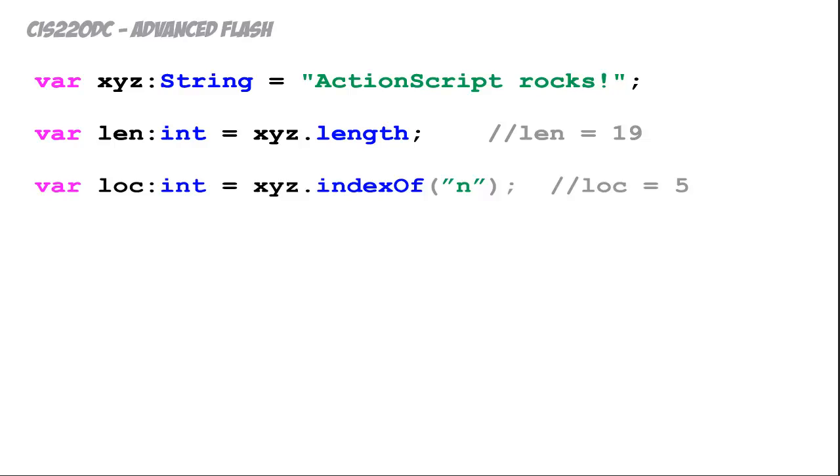Another method is indexOf. I can tell this is a method because of the parentheses, and it takes one argument, or passes one parameter, in this case the letter n. I specify that in quotes, so it's a literal string, and it's going to return the location of the first n that it finds in the string XYZ. That first n is here in the word ActionScript, and it returns a 5. That's the location of it.